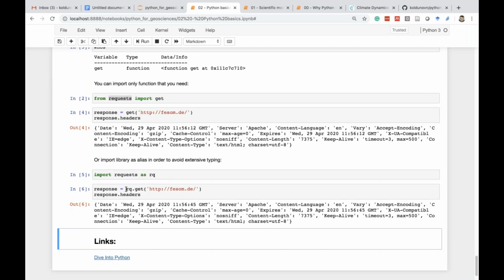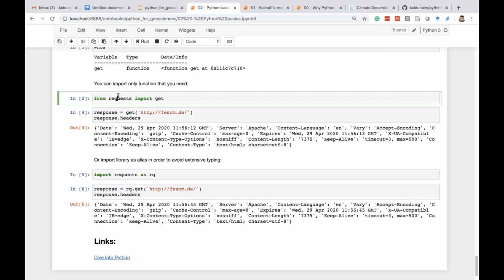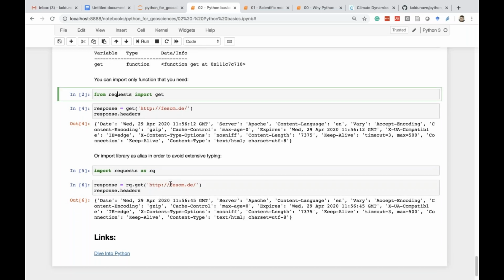and this is in principle the best way to import your models, because now you know that okay, it's coming from something called rq. In the beginning of your script, you will see that this rq actually comes from the request model, and then you will know where this get function comes from. But again, if you're looking at Python code as a newcomer, it's going to be confusing in the beginning, but I hope that this will help you to understand the main ways how you import things.